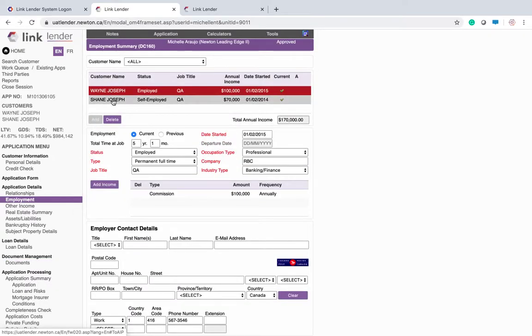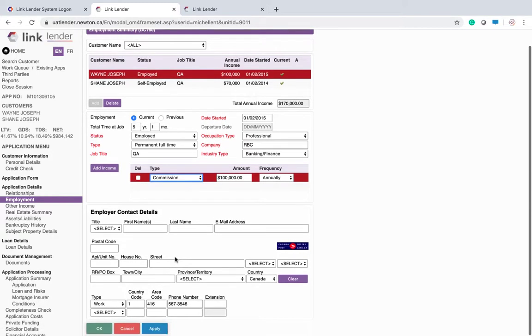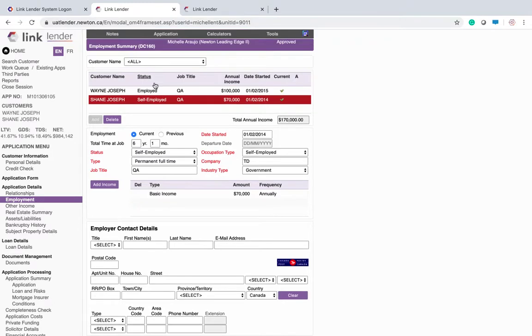I have 2 borrowers listed here and 2 entries on my employment screen. I can see here that Wayne is employed, $100,000, and he started on the 1st of February 2015. And I can see more details down here about his permanent full-time status, the name of the company, how the breakdown of his income is listed, and any additional provided information such as business phone number. If I switch to Shane Joseph by clicking, then all the details down below will switch accordingly.